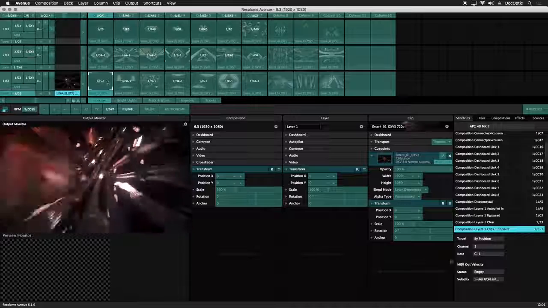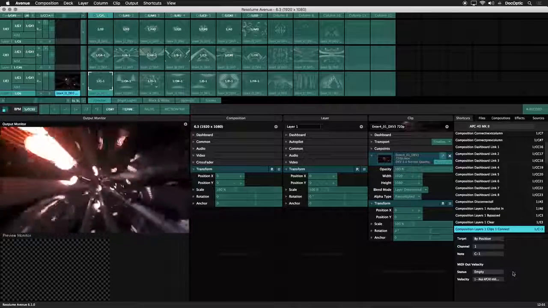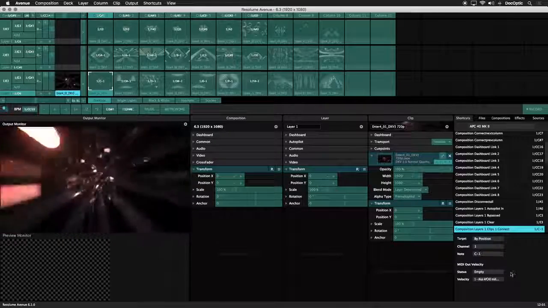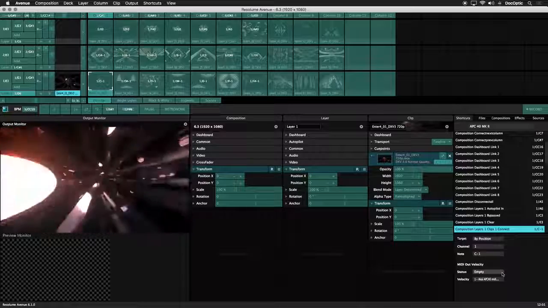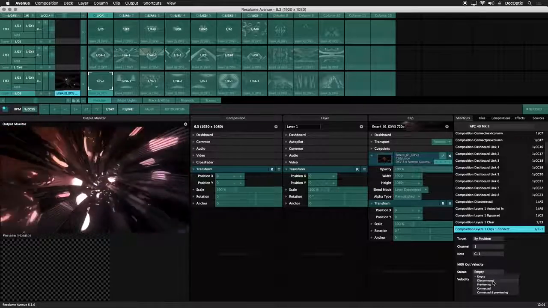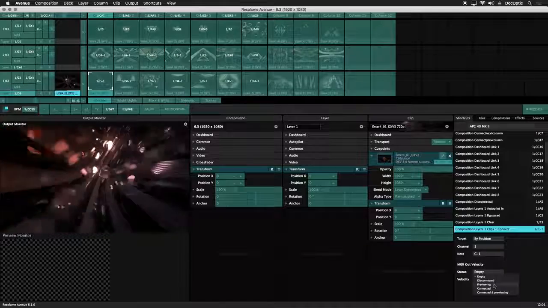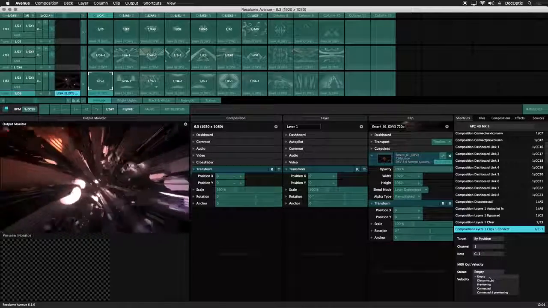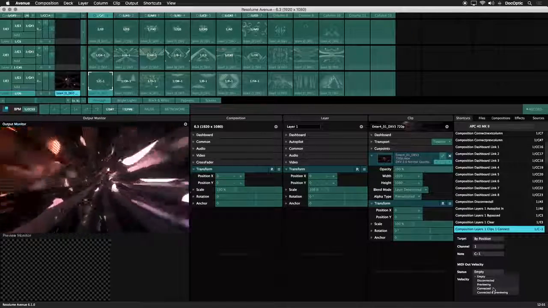At the bottom of the Shortcuts panel on the right is MIDI out velocity. Status indicates the state of the button. By clicking on the drop-down menu, we can see the various states of this clip shortcut. For a clip, the state when it is triggered is the connected status.